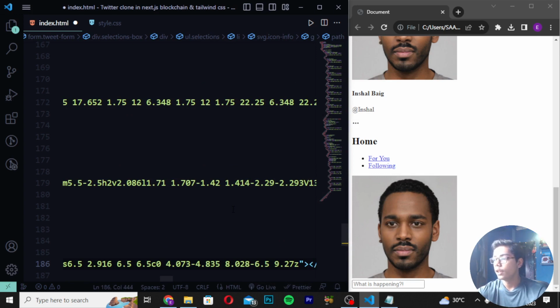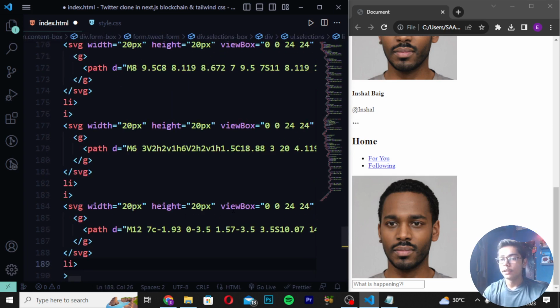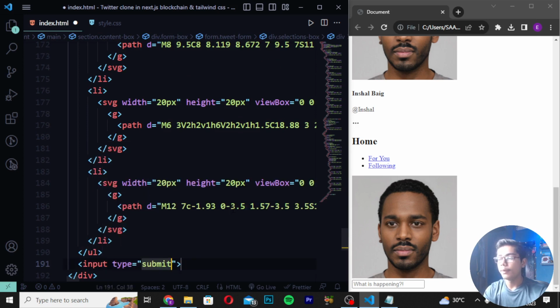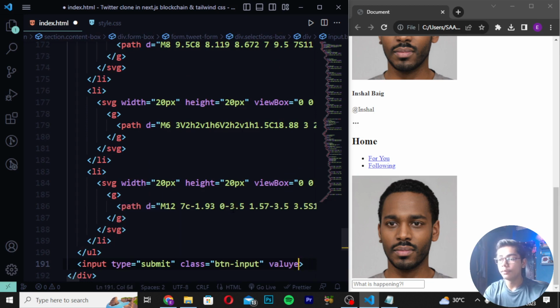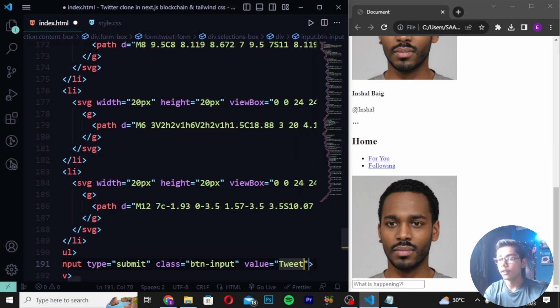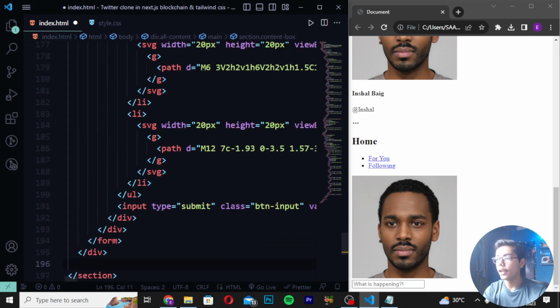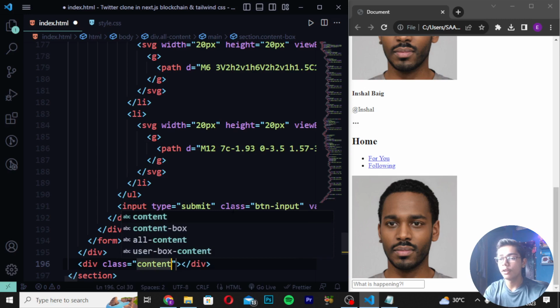You have to now just move down after the close UL which we have created. So you can see this is the close UL here. Then I will be creating input type submit. In the place of it, I will be writing class as btn input, and I will also be writing here value as to it. Then you have to close it here. Then move down after the form and div tag and create here div as class content.